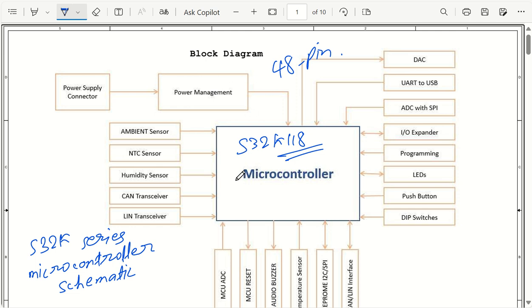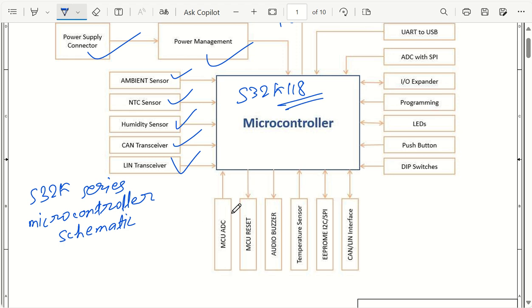We have a complete circuit design, like we have power supply management and connectors. We have ambient sensors. We have temperature sensors like NTCs. We have a humidity sensor. For automotive utilization, we have a CAN transceiver and LIN transceiver. Similar to that, we have the inbuilt ADC of the microcontroller for some utilization. Then we have the microcontroller reset pin as well as an audio buzzer. Basically, this can be utilized for your alarm applications and all. Then we have separate analog temperature sensors and all.